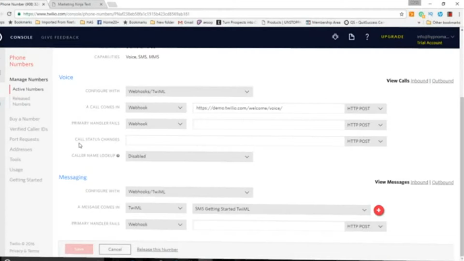And now we're ready to set up our program for messaging. Messaging, you're going to see here, it says webhooks TwiML. If you look at the drop-down screen, it shows your other options. We're going to keep it as webhooks. And the same here, we're going to set the messaging to primary handler fails. We're going to HTTP host.